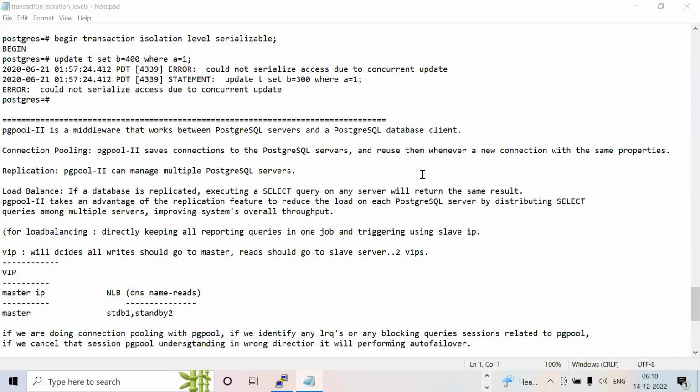There is a third party tool called PG Pool. Sometimes in interviews they ask questions related to PG Pool. If anyone asks, do you know PG Pool? You tell them, I know the alternatives for PG Pool. What are the main purposes of PG Pool?